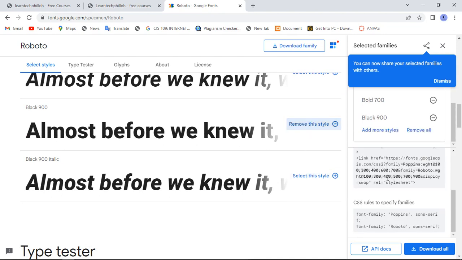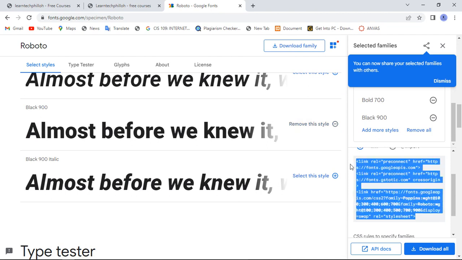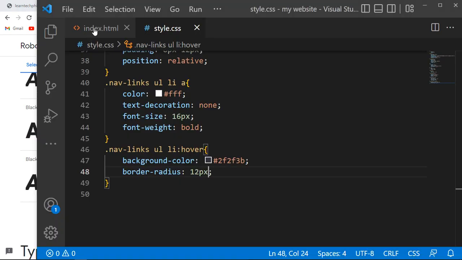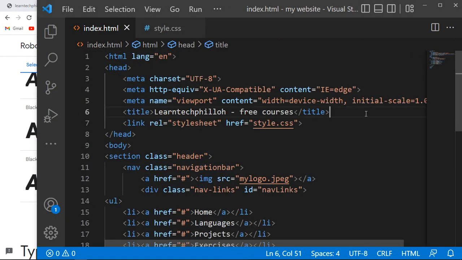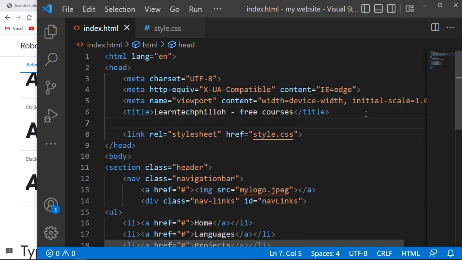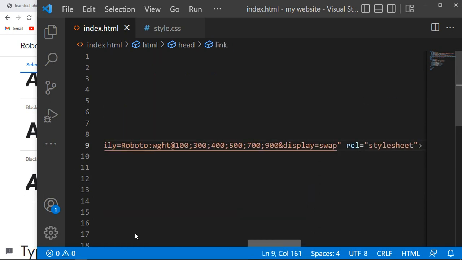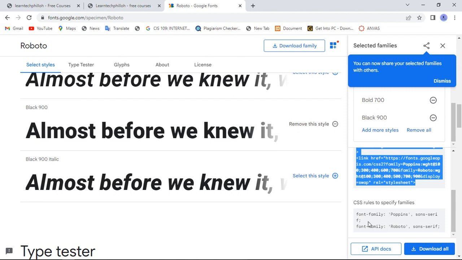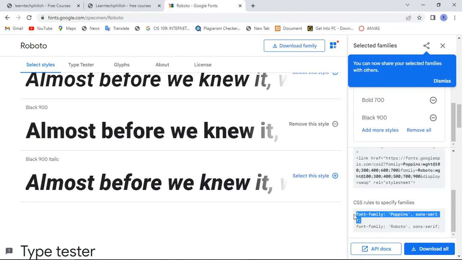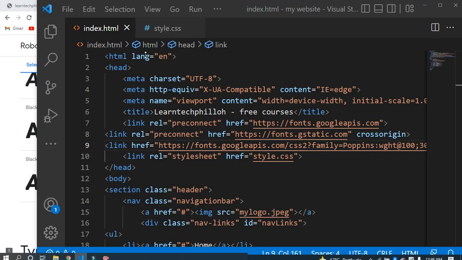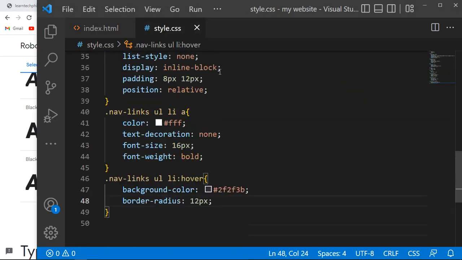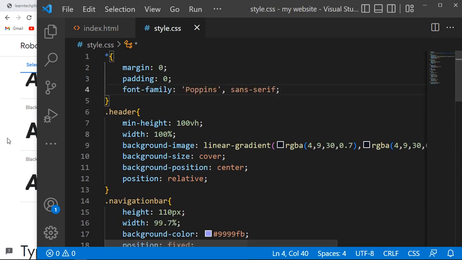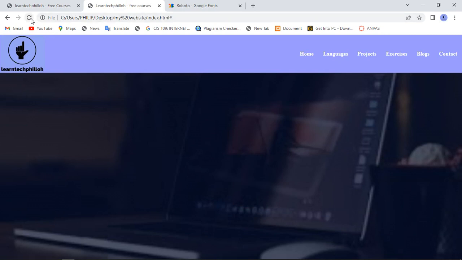So after that, you'll just need to come here and copy this link, and then just go back to your HTML part, and at this point you can just paste it over there. Then you come back here, and you select this class, the font family here, and copy it, and then come to your CSS part. At this point you paste it over here. Now you just go back and click on refresh.